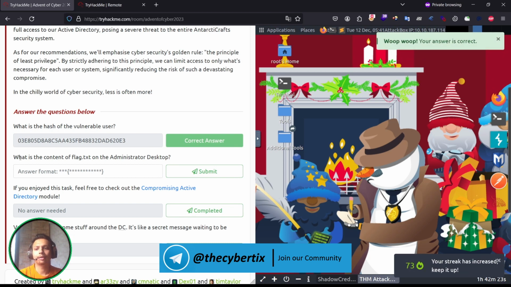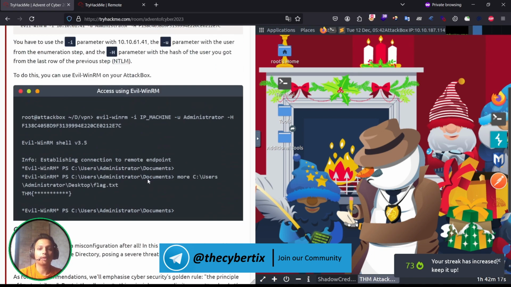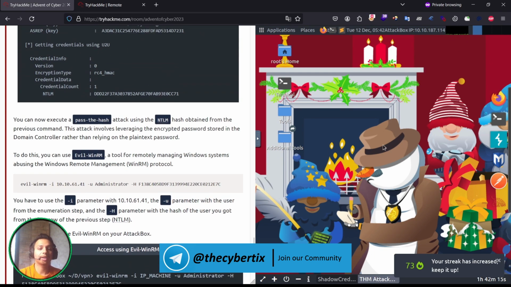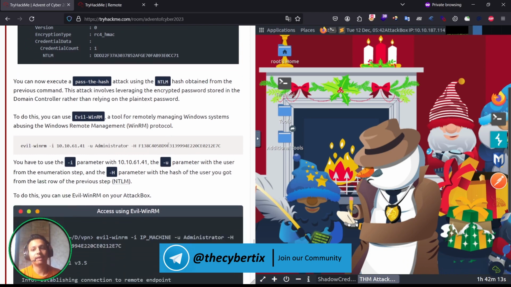Cool. Now, what is the content of the flag.txt on the administrator desktop? To perform this, we have to get into our Kali Linux from the attacker side, and we have to run a pass the hash attack using the NTLM hash obtained from the previous command. This attack involves leveraging the encrypted password stored in the domain controller rather than relying on the plain text password.